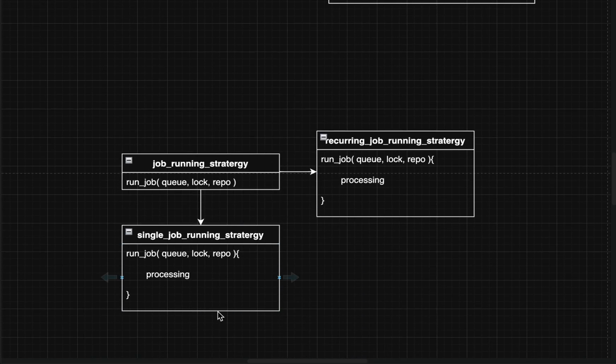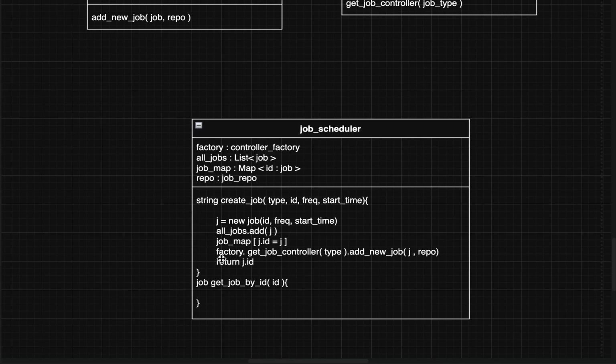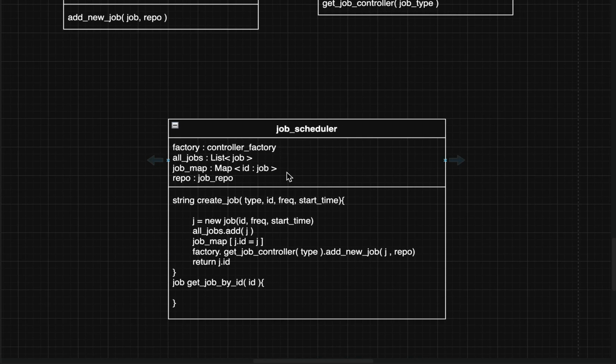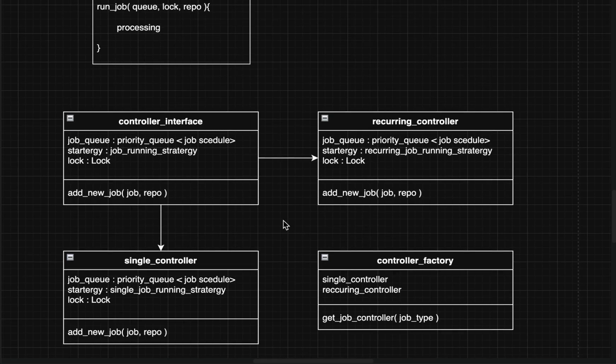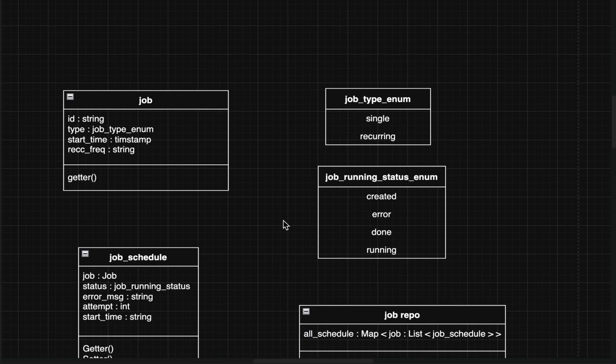Now comes the part of why we have taken the repo here. We are clear now: just to store the job and their list of schedules mapping. We have this inverted index so that we can fetch the job for a particular job ID when we require it. And we can know the job running statuses from the repo. Repo will have the list of all the job schedules for that particular job. So I think all our cases are cleared here.